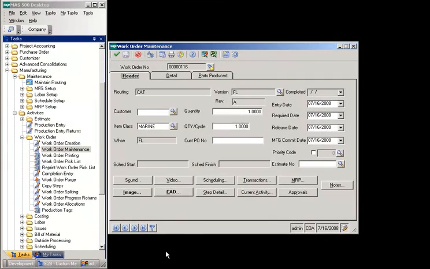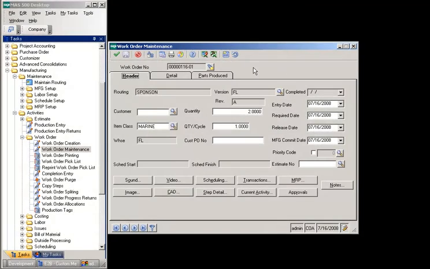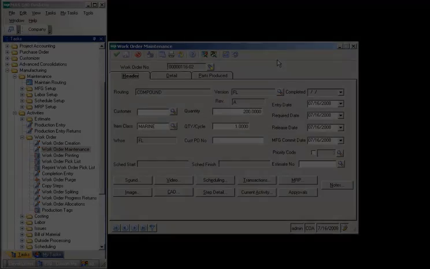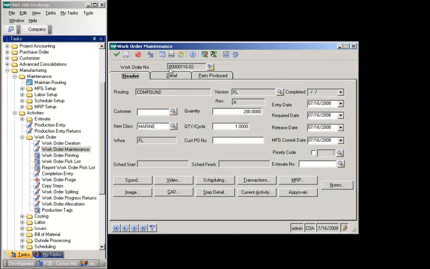So work order 116 is for the catamaran sailboat and a quantity of 1. Work order 116-01 is for the sponson and a quantity of 2 because it takes 2 sponsons to make one finished catamaran sailboat. And work order 116-02 for the compound requires 200 to be produced because it takes 100 pounds per sponson that is manufactured.